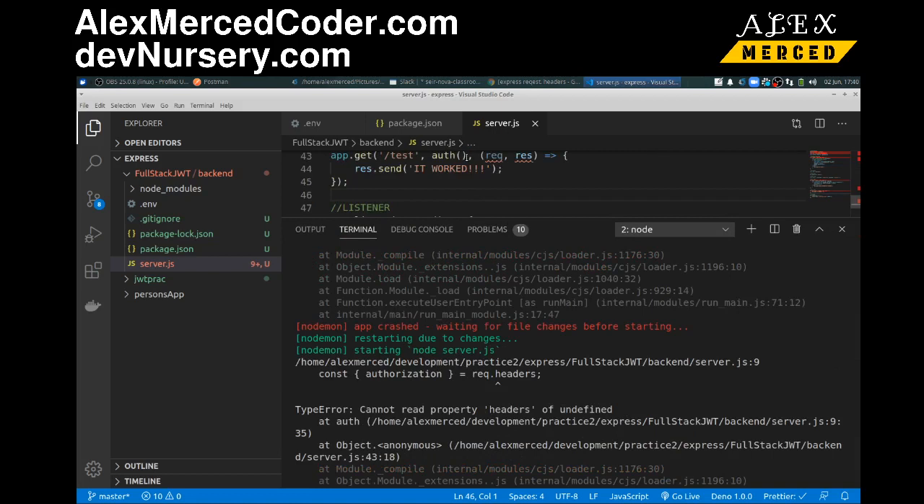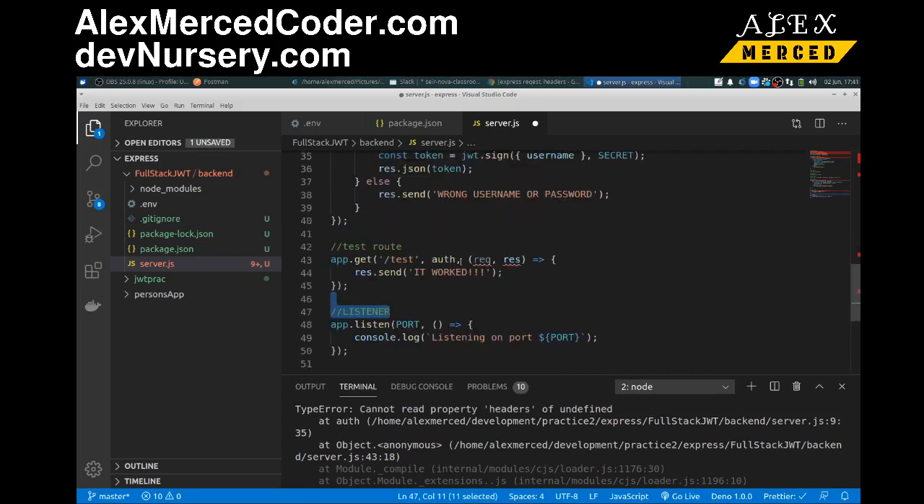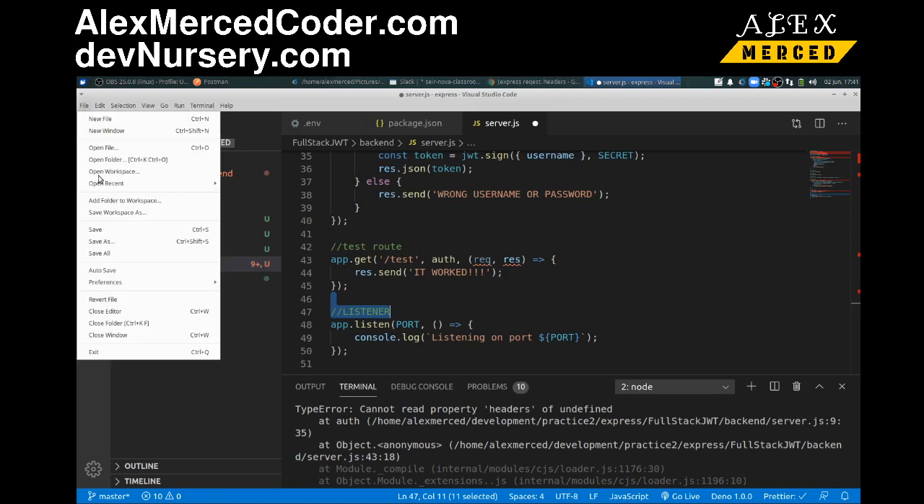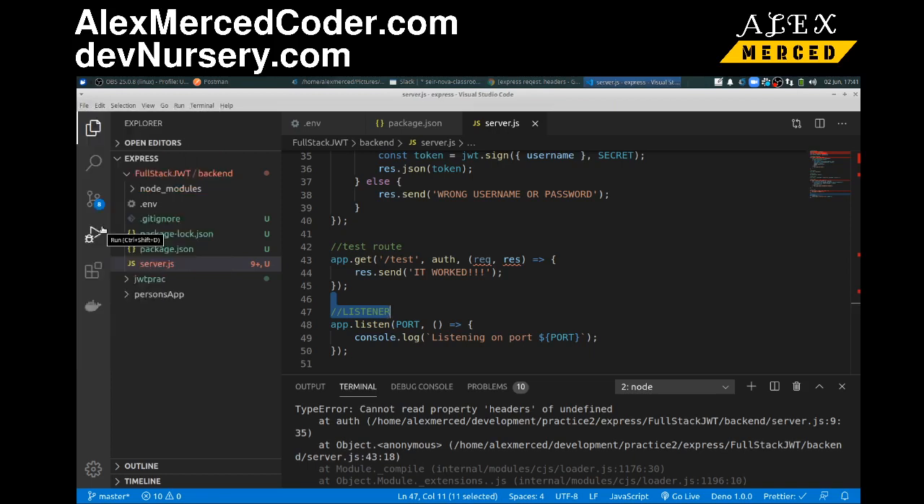Oh, I see what happened. I've been invoking the function. I don't need that there. See what happens when you put the function name there. You're not invoking the function. That's the problem. Auth doesn't return anything. So it's actually trying to access headers when the headers don't exist yet because no requests have come in yet. Got it. So that's what I did wrong there. Always remember, when you're putting in your middleware, it doesn't need parentheses because you're not invoking it in that moment. You're invoking it when the request comes in.